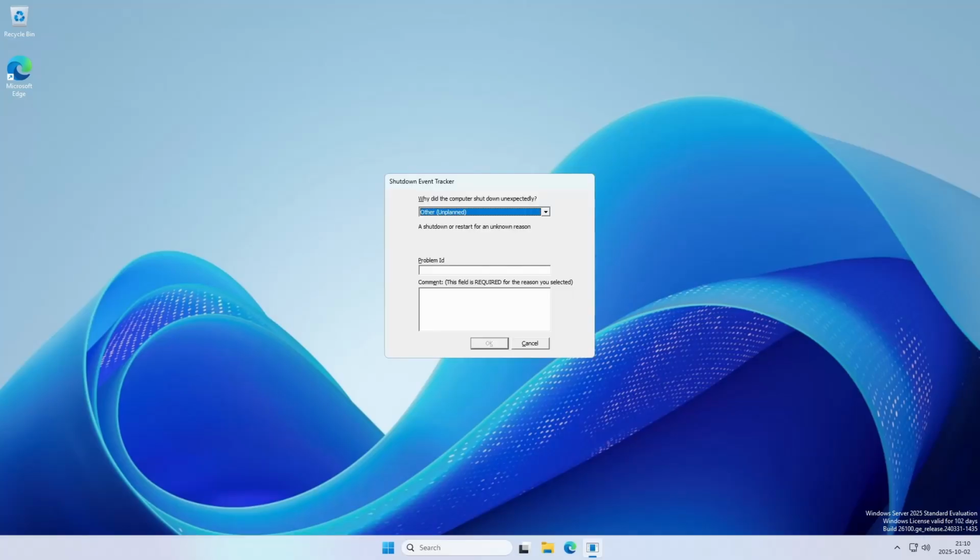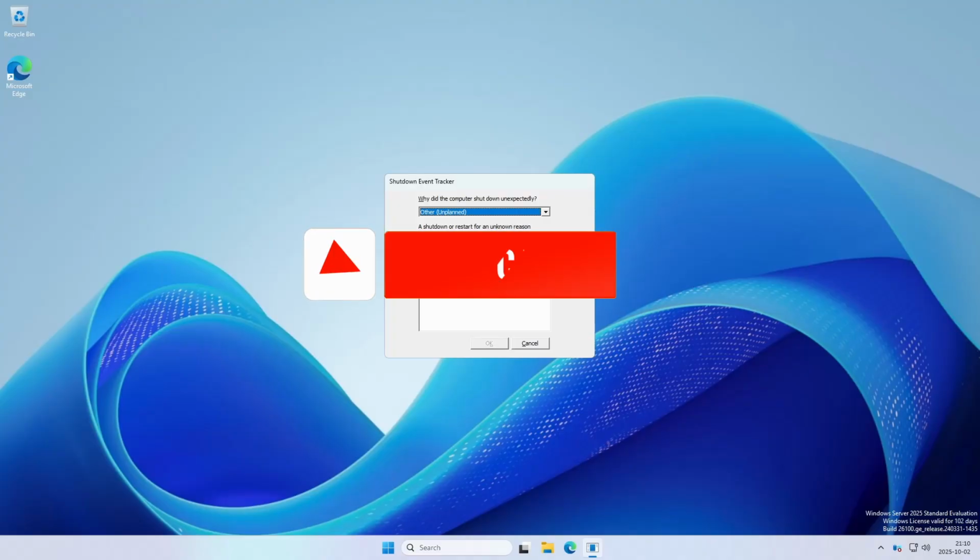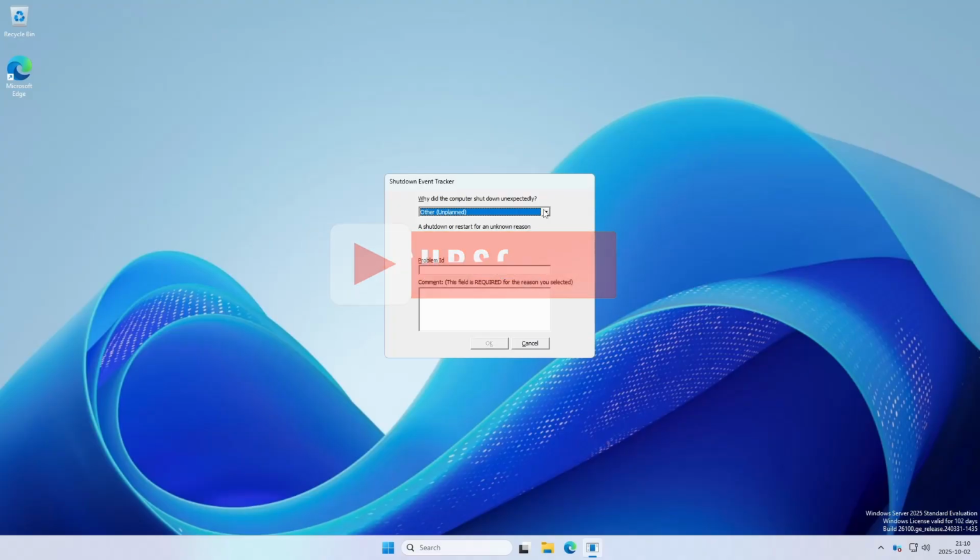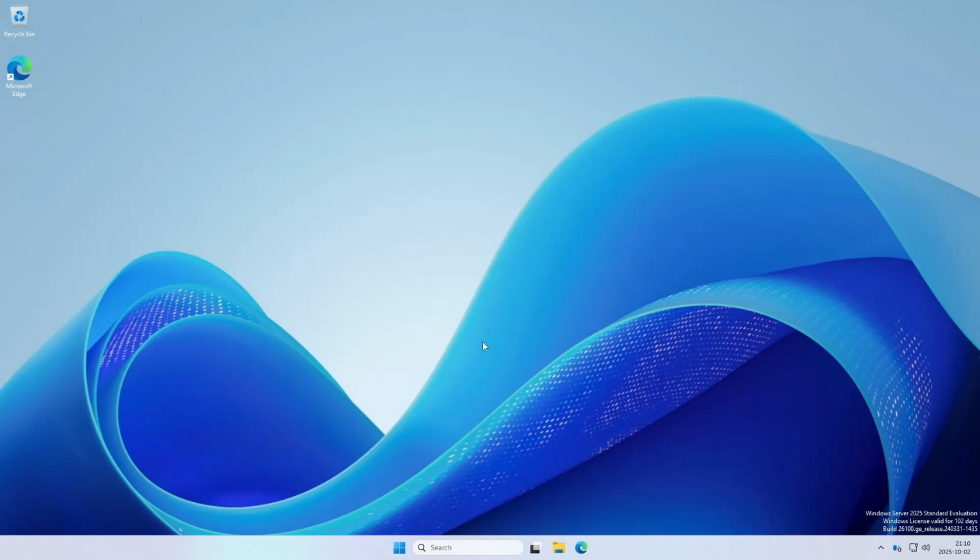And now we have this pop-up. Why did the computer shut down unexpectedly? It doesn't tell us. We can choose ourselves. Not much info here. So we can actually just comment, well, clueless, I have no idea. But we will find out.